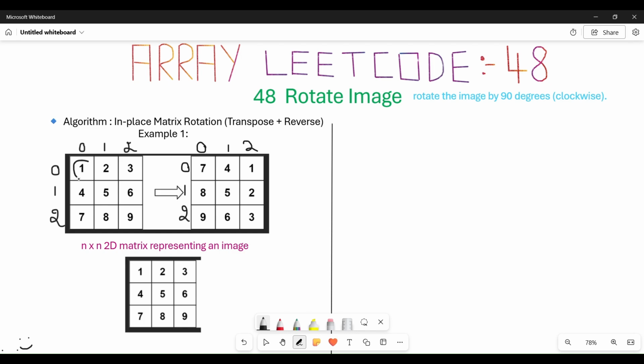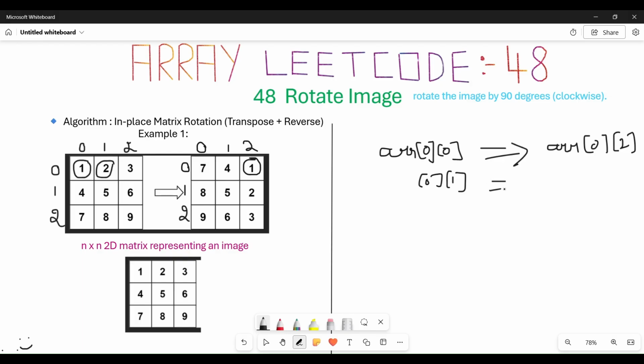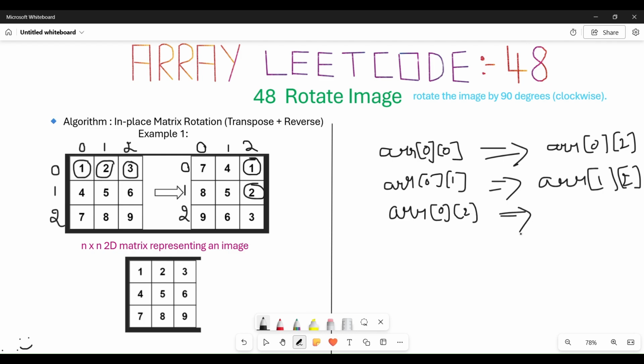If you observe carefully, the 1 should be going to this index. The current index is 0, 0. You want to put that element from index 0, 0 at array index 0, 2. For the second element, which is at index 0, 1, it is going to index 1, 2. The last element of the first row, which is 3, at index 0, 2, should be put at index 2, 2.